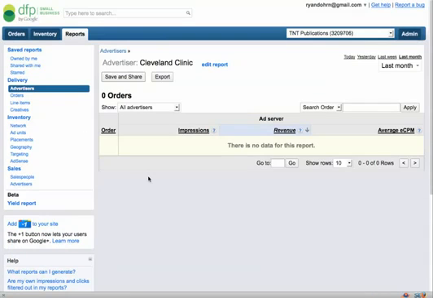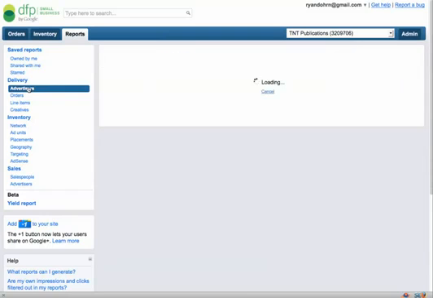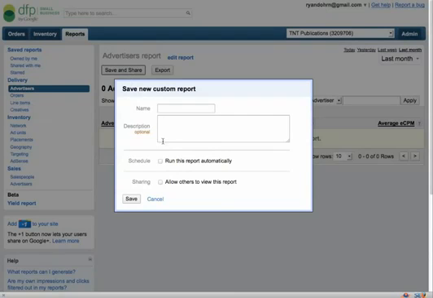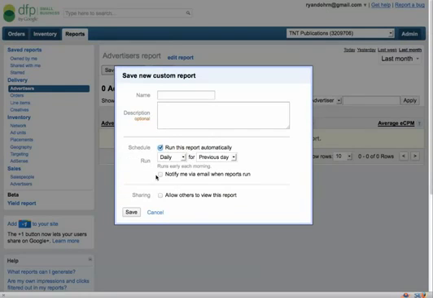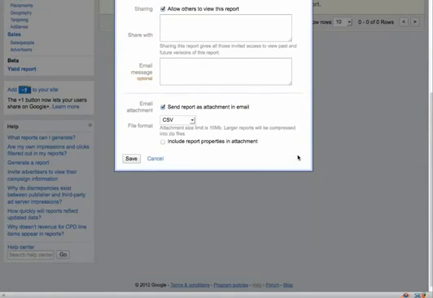But again, I think I would set up a complete campaign. I would go down here to all advertisers, or here under sales, advertisers. I would do last month. And then I would go Save and Share, and set this up to run automatically, sharing it with all the salespeople or whoever is on your particular team.